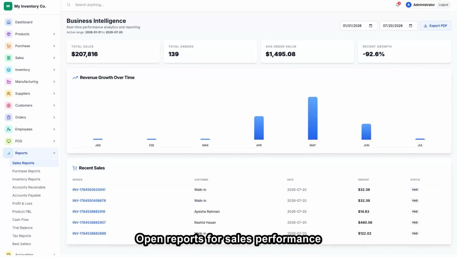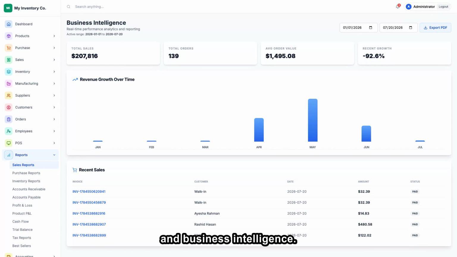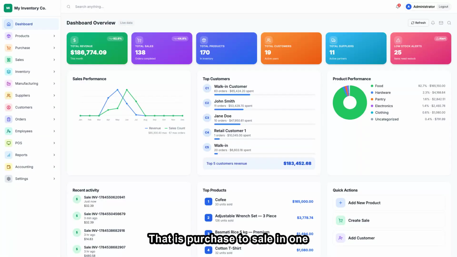Open reports for sales performance and business intelligence. That is purchase to sale in one system.